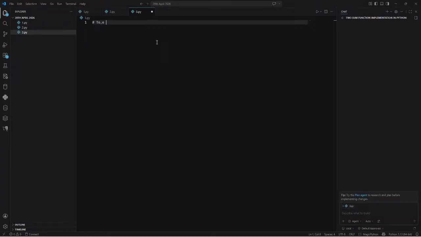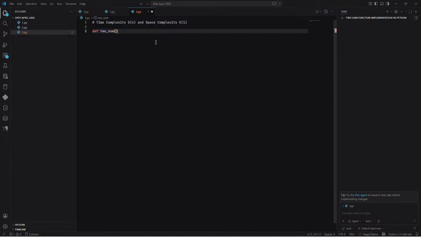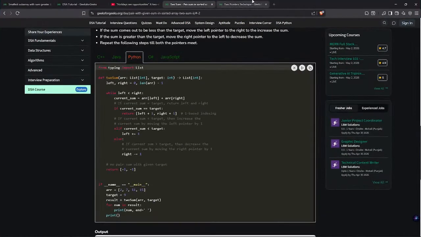Let me add the time complexity. Time complexity of O of n, and space complexity is going to be O of 1. What the hell, man? Given an array and a target, so the concept of two sum is this.